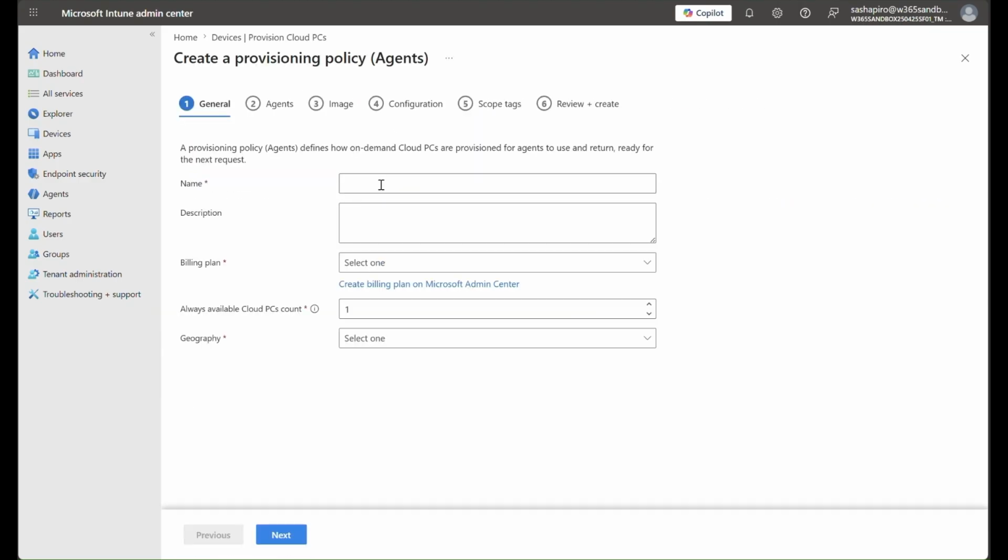To get started, I'll add a name to my provisioning policy so that I can identify it if I have multiple policies created in my tenant. Next, I add a brief description to help identify what the provisioning policy will be used for. I select a billing plan which will be used for consumption-based charge and then associate a number of always available Cloud PCs.